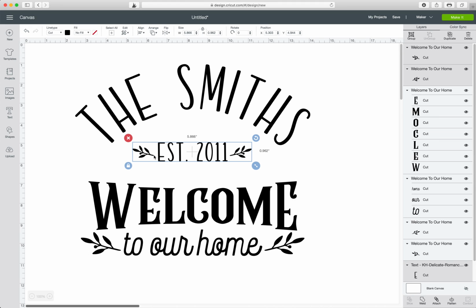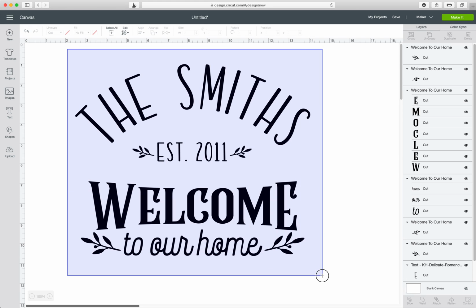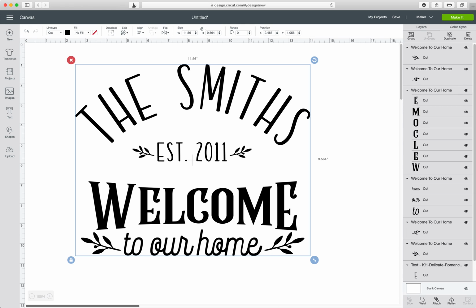And if you're worried about the space to the left and the right, you can also go to align and distribute horizontally. That will make sure that there's equal space between the edges of the letters and these laurels. Okay, so now this looks great to me. We've added some customization. So let's select everything on the screen. Make sure all of the layers are selected. And now we are going to click attach.